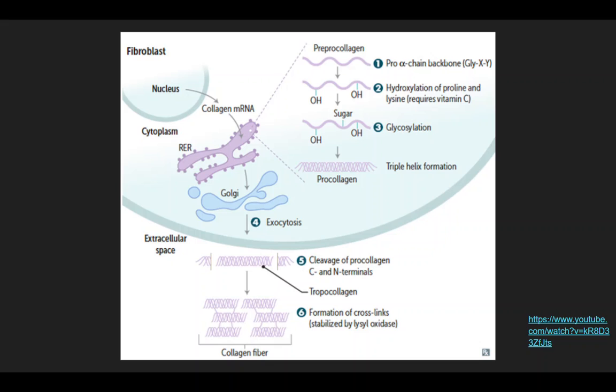Then the second step is the hydroxylation, or addition of an OH group, to the proline, and in this particular example it uses lysine as that Y group rather than the hydroxyproline I mentioned earlier. This step, importantly, requires vitamin C. And then after this step, a sugar is added to lysine, which helps the alpha chains and the triple helix stick together. Then the molecule at this stage is called procollagen, and it leaves the cell in a process called exocytosis.